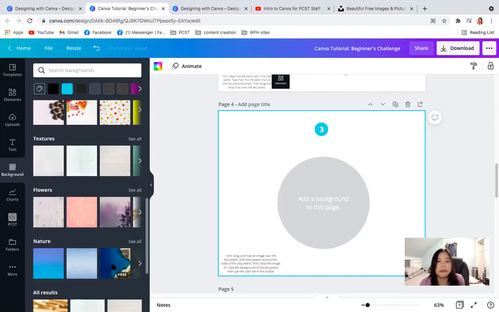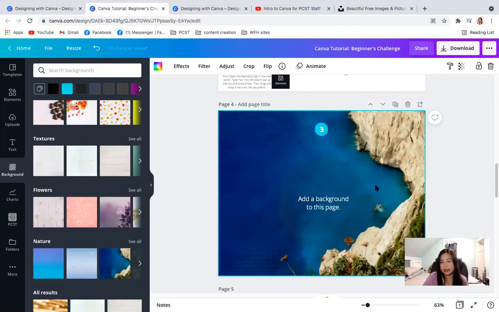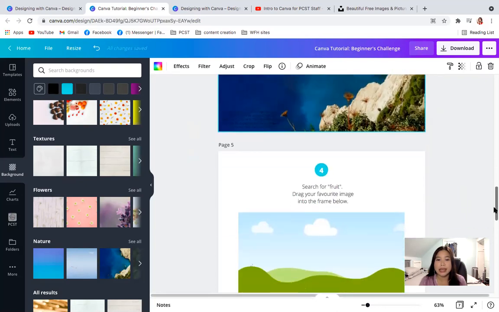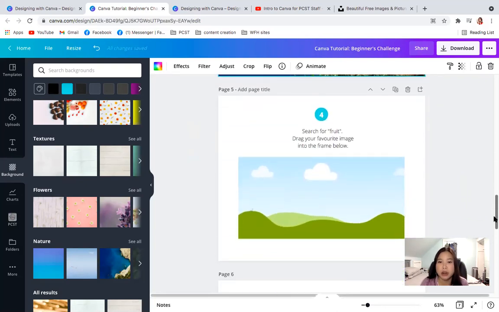So yan. Choose any background you like. Okay na po lahat? Lahat ba may background na? Yes po, it will go straight to the whole canvas as a full background. Okay, once you're done, go to the next task, page 5 or task number 4.